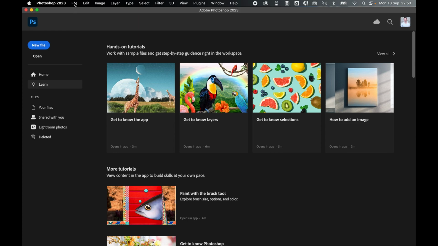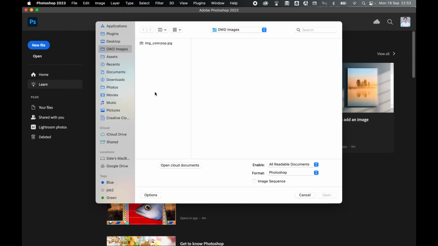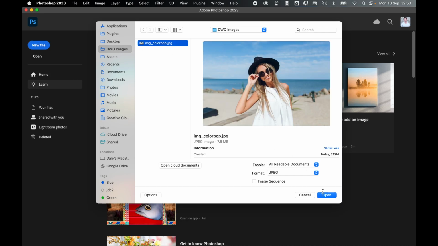Once in Photoshop, come to File, Open. Locate the image you would like to apply this action to. So I'm going to come to my Images folder, select my image, and press Open.